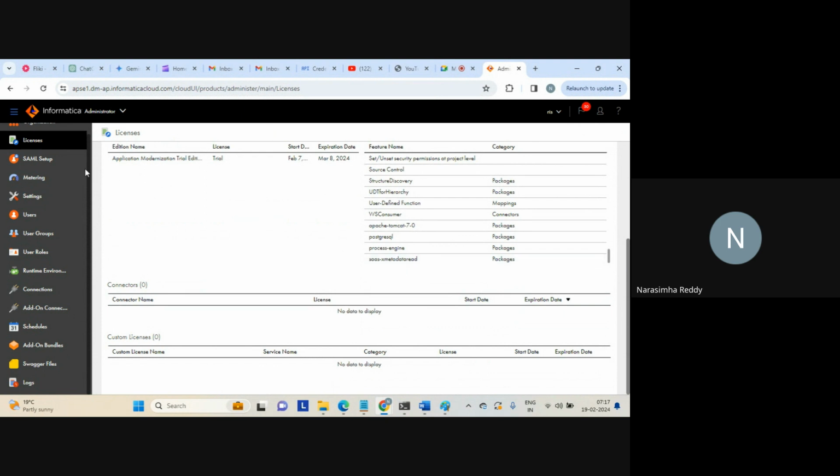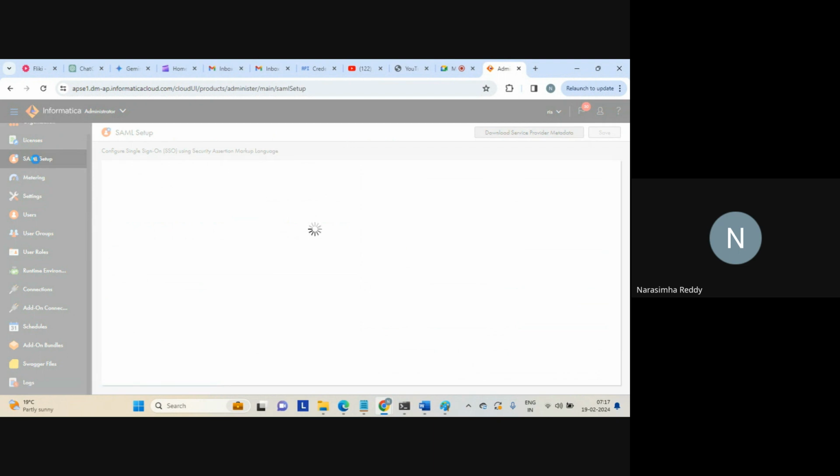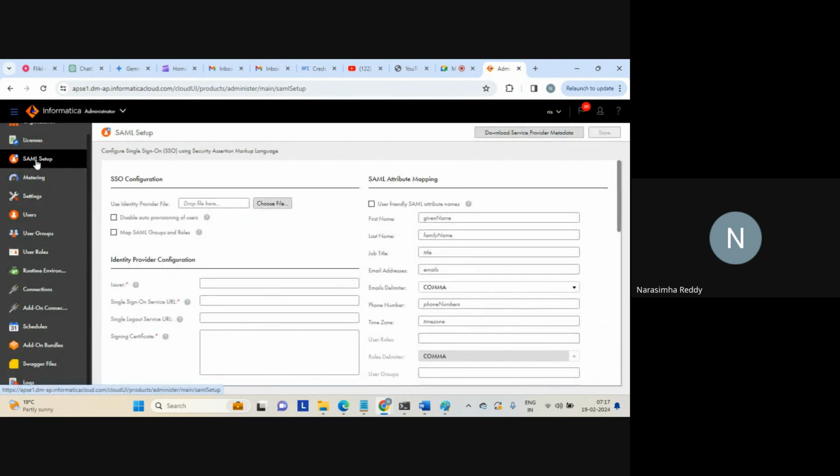Now the next question. We can start getting into single sign-on also by using what? Security Assertion Markup Language. In short, we call it SAML. Remember. For example, what we did was log in using the appropriate authentication details supported by Informatica Cloud. Now let us say the customer does not want to use the internal authentication supported by Informatica Cloud.